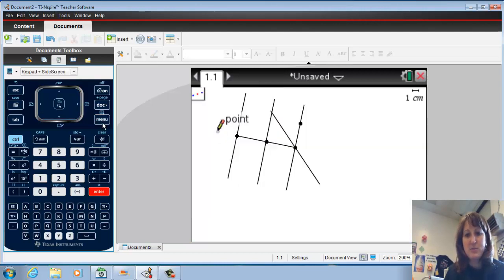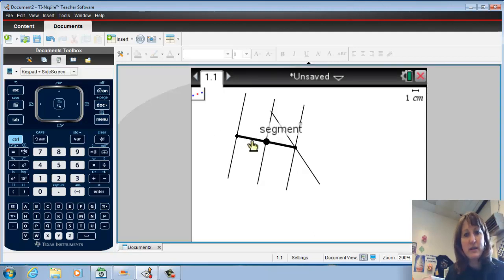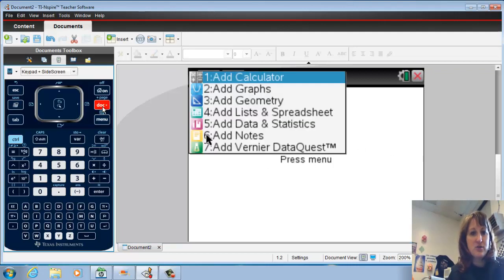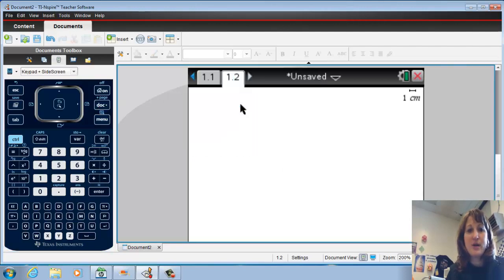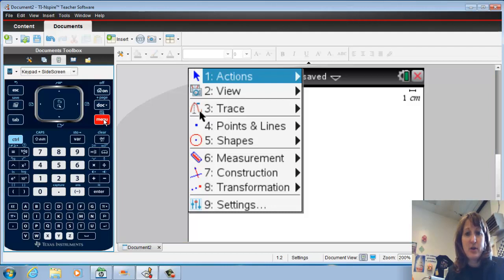Last one that we'll look at is the midpoint. If you have a segment and you point to it, the midpoint will appear. Okay, we're going to add a page. So we're going to hit Control, Add a Page, and we'll add another geometry page. Now, what I'm going to do is walk you through what we'll do in class tomorrow.